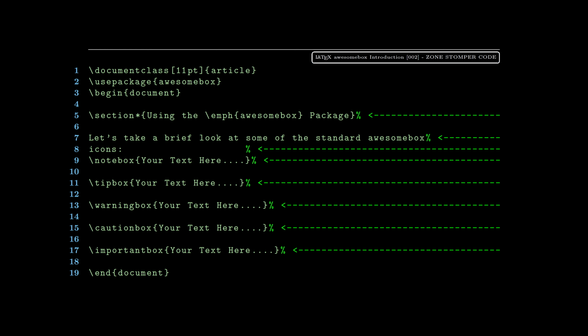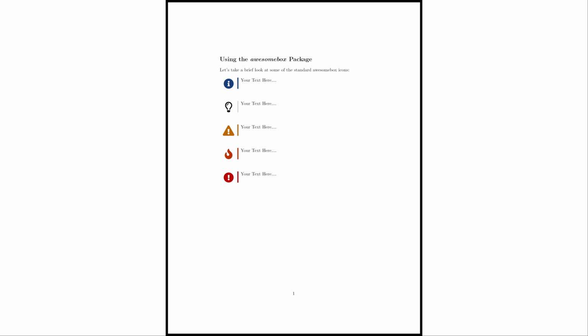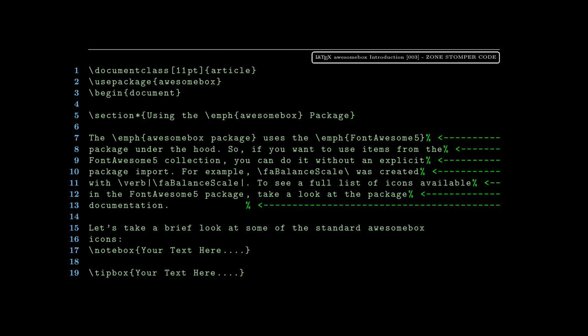Okay, and we're going to look at some of the standard icons. On line 9 you've got the note box icon. 11 is the tip box icon. 13 is the warning box icon. 15 is the caution box icon. 17 is the important box icon. And those are all the standard ones. So we've got those, and here you see them. You've got 5 standards. So you might be able to do something with those.